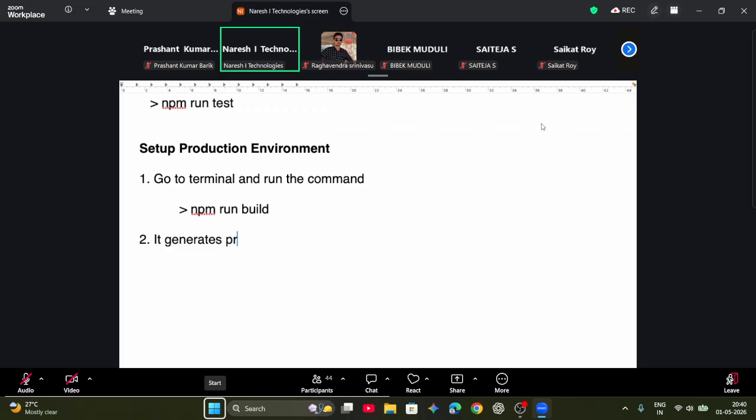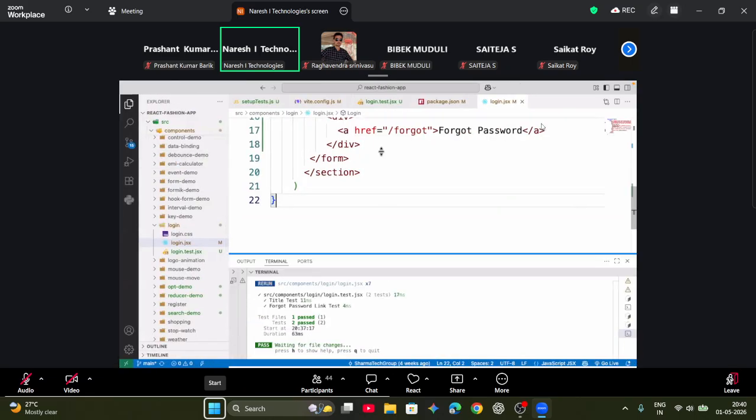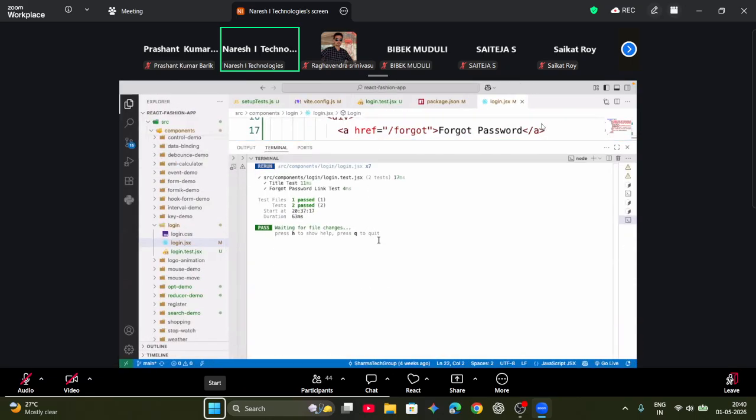It generates a production folder, and that production folder is ready for deployment. That is the folder you should use in deployment, right? So what you have to do is, I will stop this. Usually, what will the production folder be? The production folder will be dist.